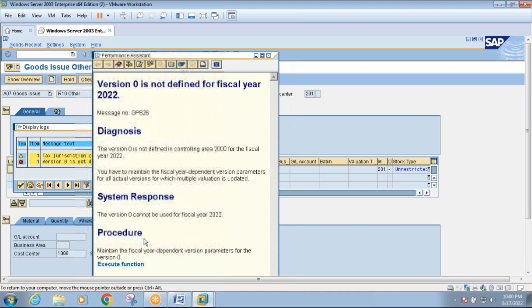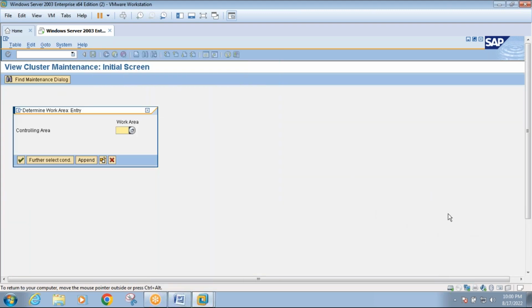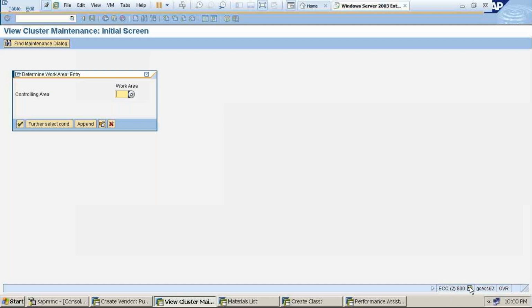So how will you do it? I'm doing this for fiscal year 2022. Note the transaction code. You got this error at the time of issuing goods to cost center via the MIGO transaction code. So note this down. Controlling area, you do 2000.